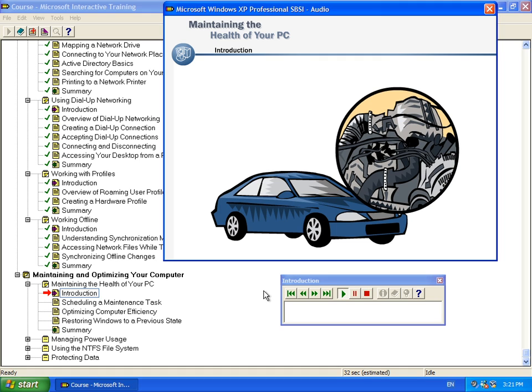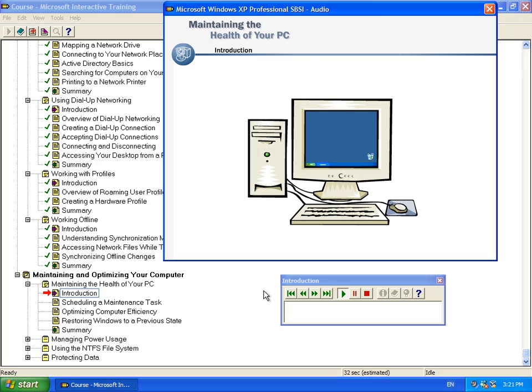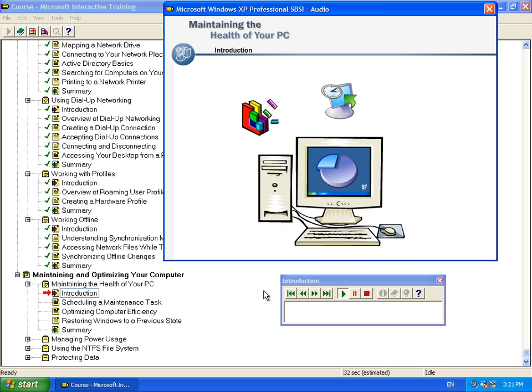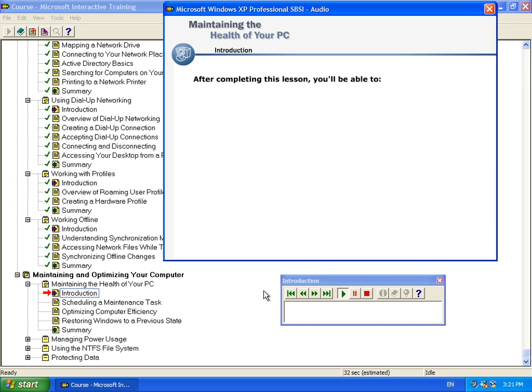Much like the engine in a car, your computer may require occasional maintenance to help it operate at maximum efficiency. Microsoft Windows XP Professional provides maintenance tools that help you correct common problems and keep your computer working at peak performance. After completing this lesson, you'll be able to schedule regular maintenance tasks. You'll also be able to optimize computer efficiency. Finally, you'll be able to restore Windows to a previous state.